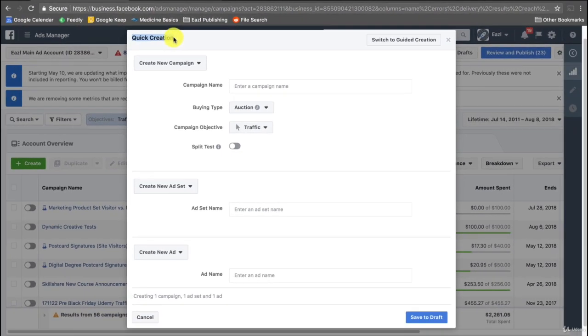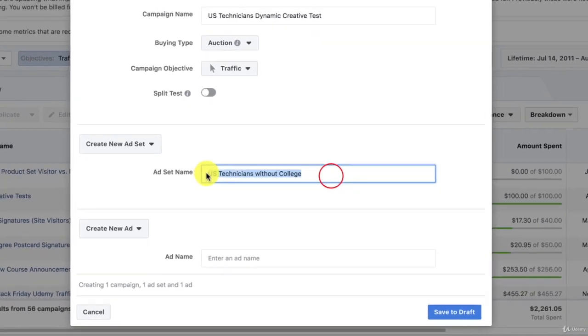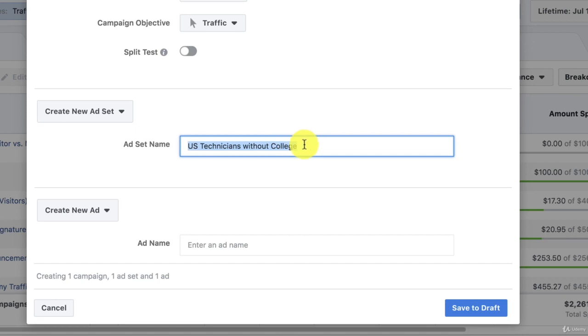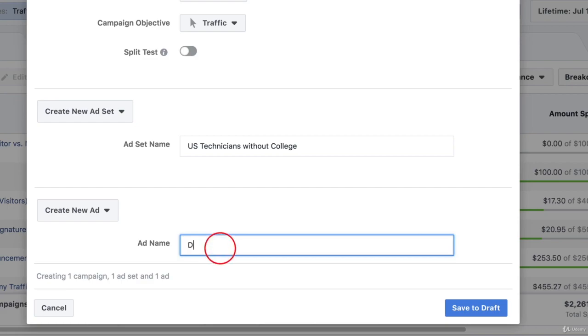So let's set up a new campaign. We're going to set traffic as the objective, which is the default here for us. And let's name it. We're going to name it US Technicians Dynamic Creative Test. And then we're going to go down and we're going to name our ad set. And just a note here on how we're naming our ad set. The ad set is where you define things like the budget and also the audience. So I usually like to name my ad sets based on the audience that I'm going to be promoting the different ads in that ad set to. And then we're going to go down here and we're going to name our ad, and let's name it Dynamic Creative Test. And then we're going to click Save to Draft.